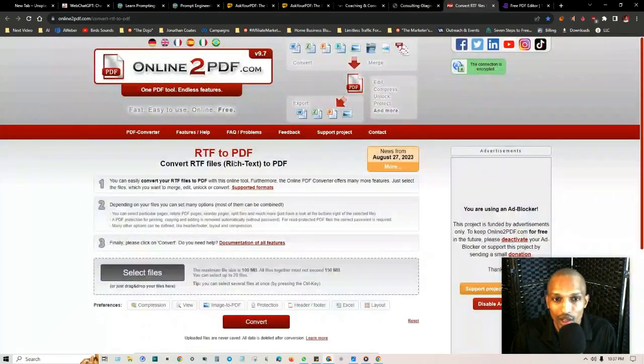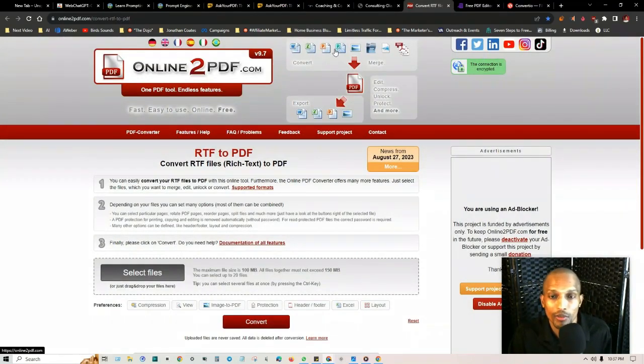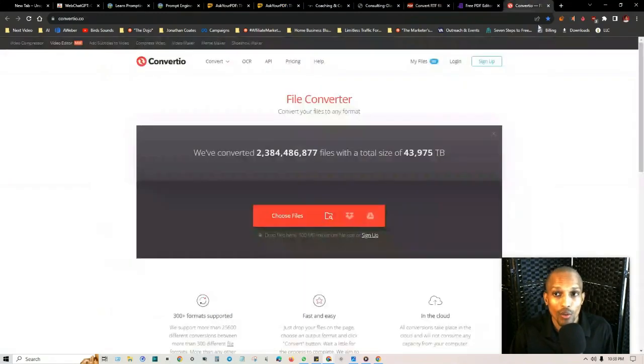This is the website that I used to convert my RTF to a PDF. But as I was saying, you can use a Word document. You can convert it from anything: Excel spreadsheets, PowerPoint presentations, image files. And I also have another website that's just like that. It's called Convertio, and it's a file converter as well.